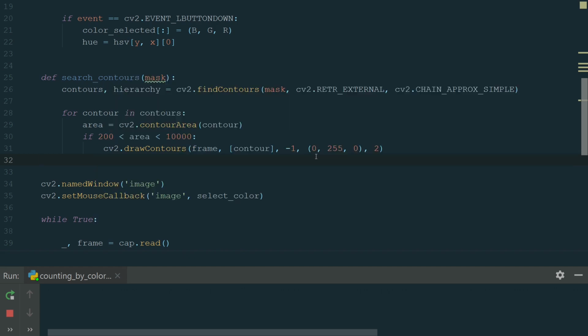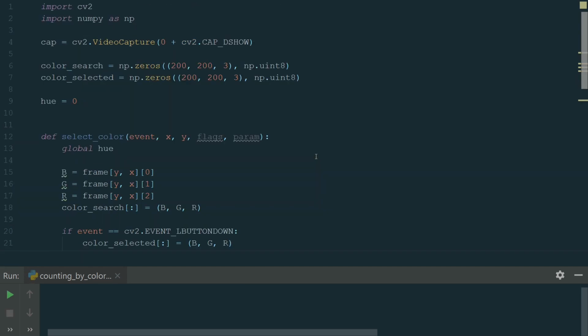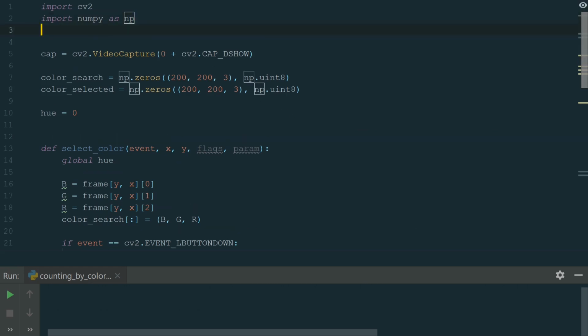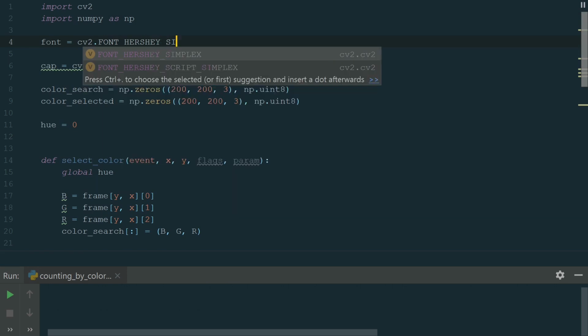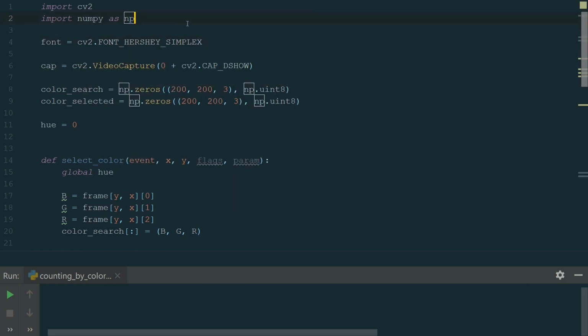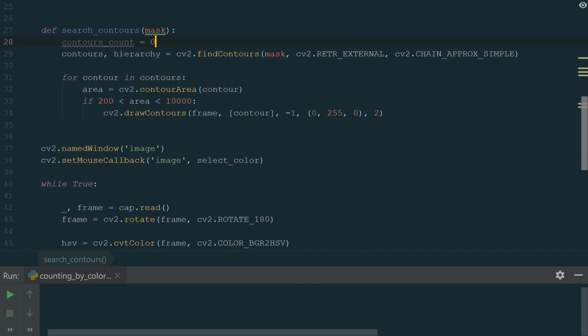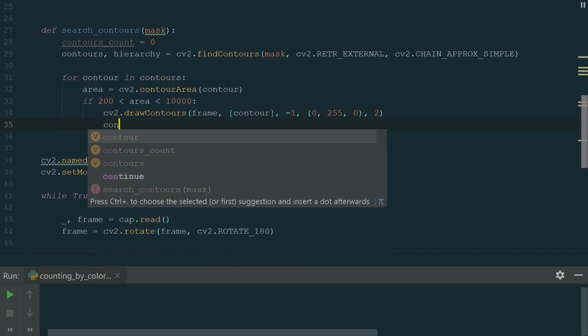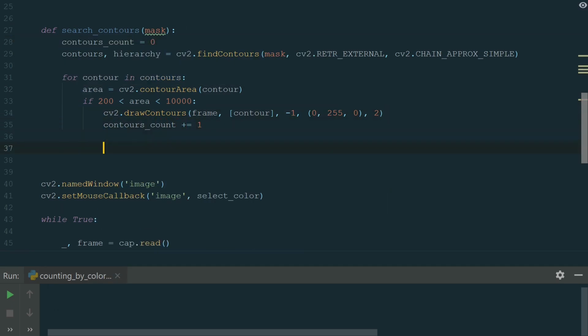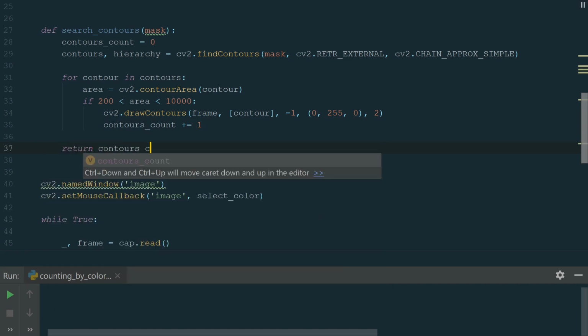We have contours, let's count them. First, we will need a font. Let's add it in the beginning of the code. We will be using Hershey Simplex. Next, in the search contours function, let's add contours count starting value 0 and an incrementation by 1. We finish by returning the contour count.